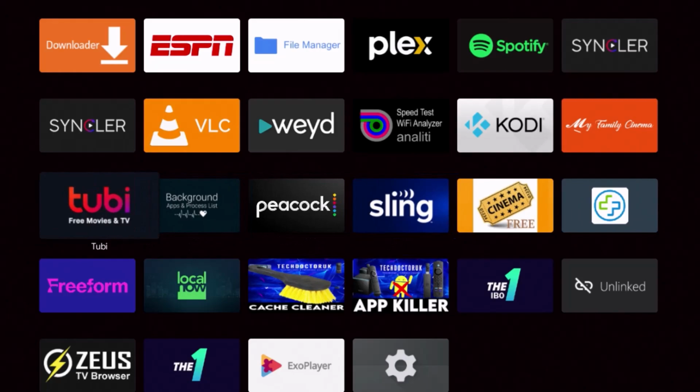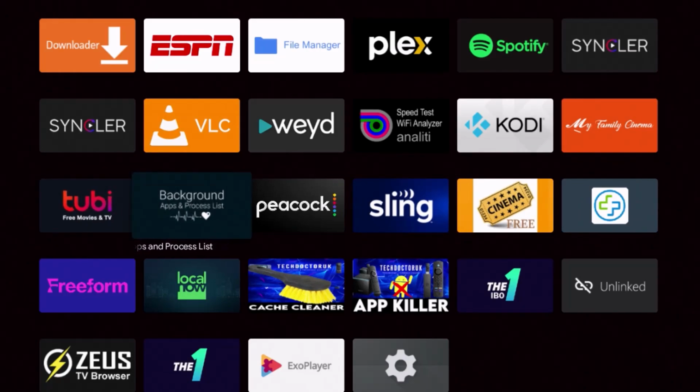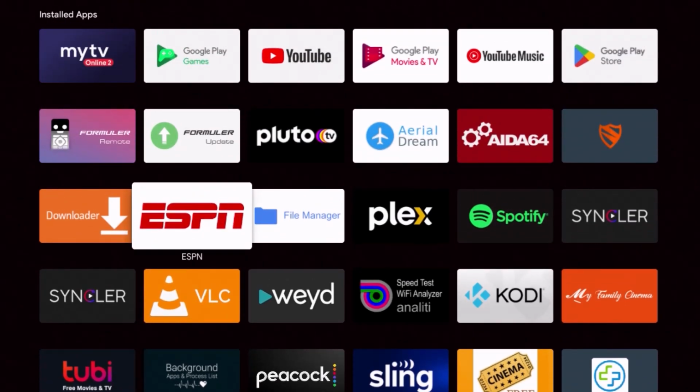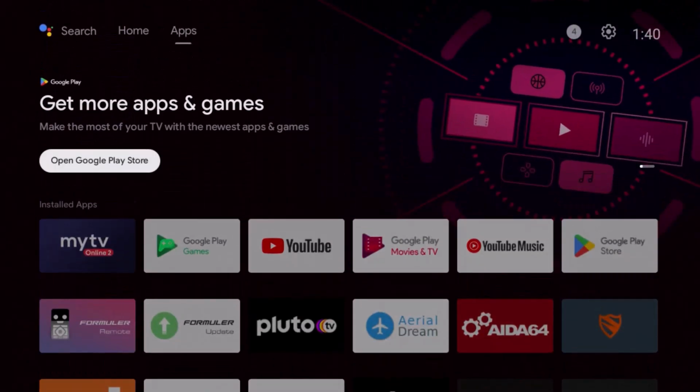And the main one I like the most is the background apps and processes list, so I can get rid of background apps. But look, I really like the way everything is in front of me and I don't have to leave this section to do anything on my device.